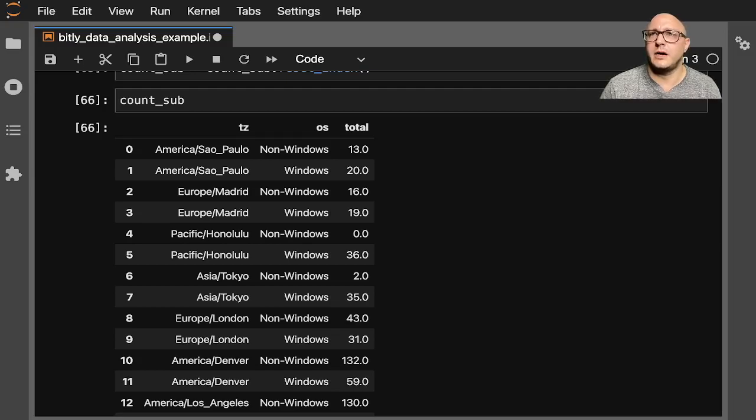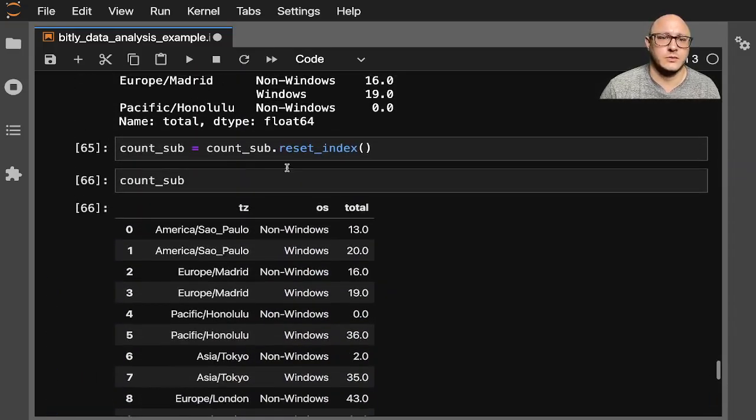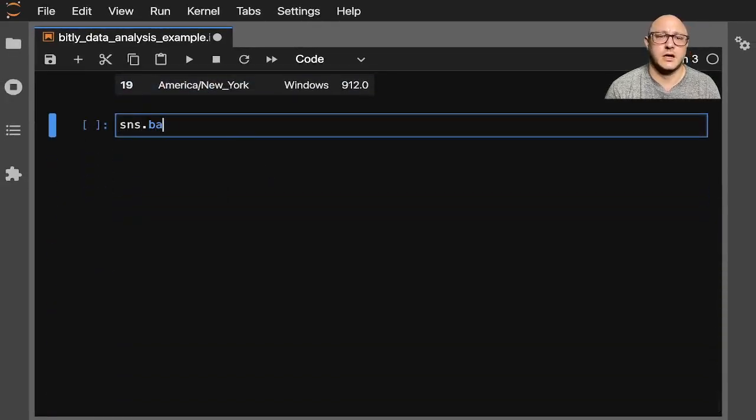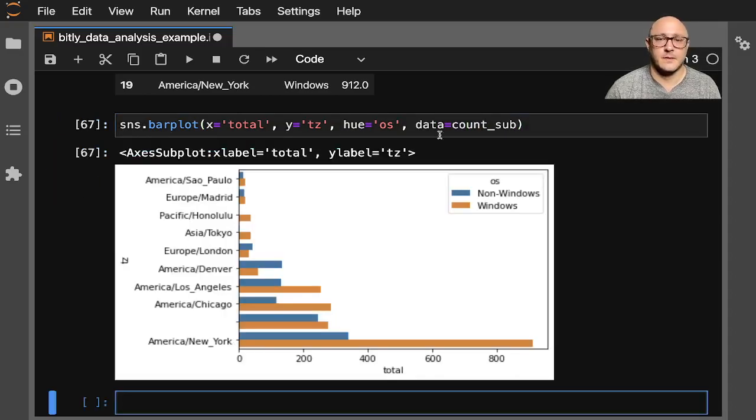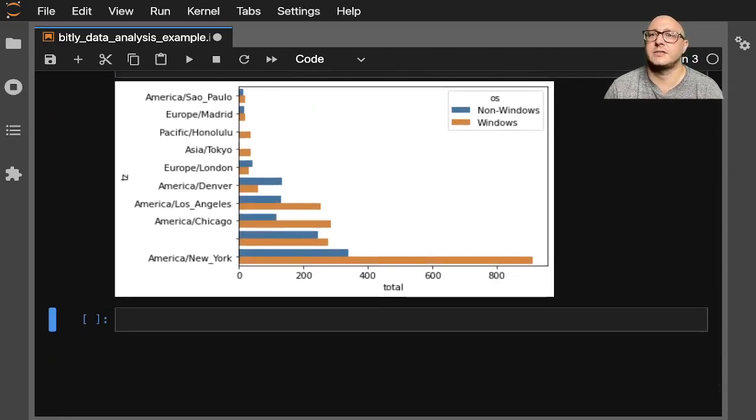And let's go on and plot them. Do you want to do them all? Let's go on and do them all. So we want sns.barplot. We'll do x equal to total, y equal to our time zone, hue equal to our OS, and data equal to our count_sub. Okay, and so now we actually have our nice plot.